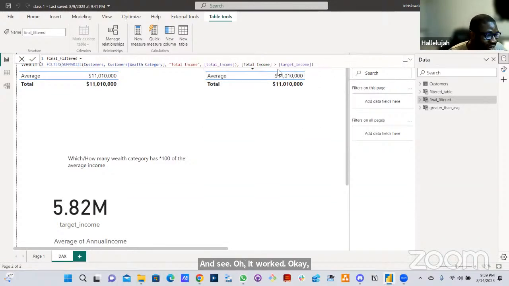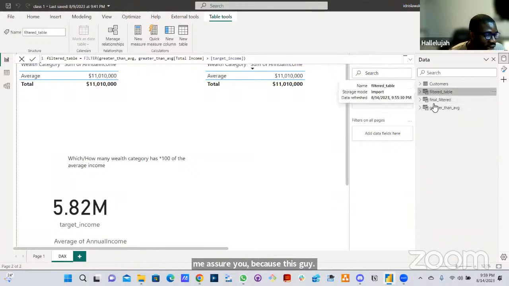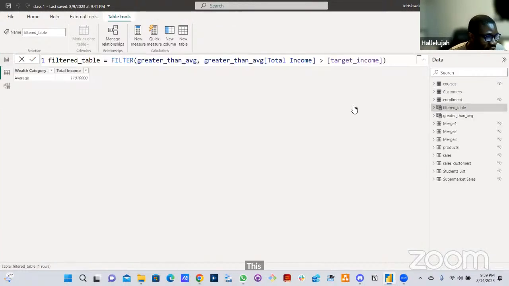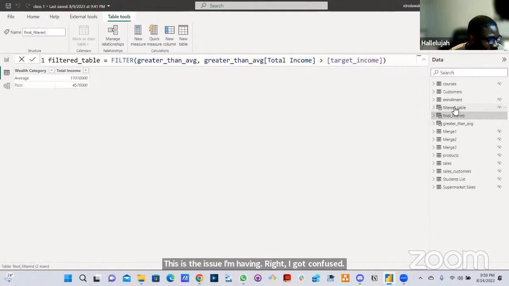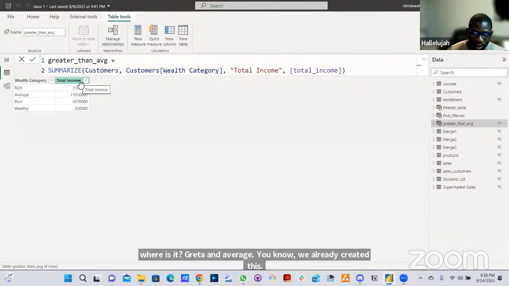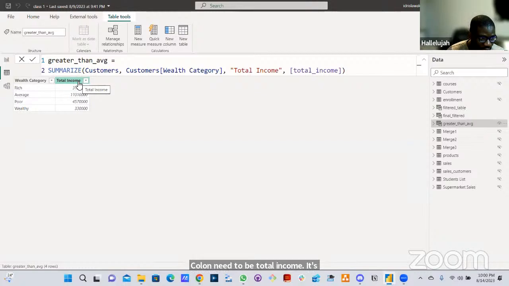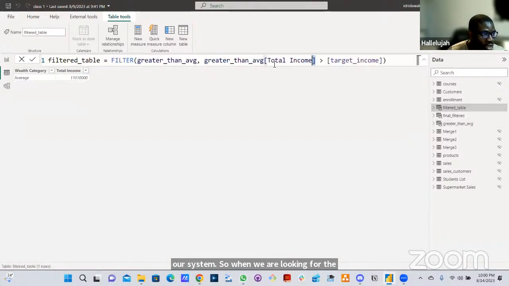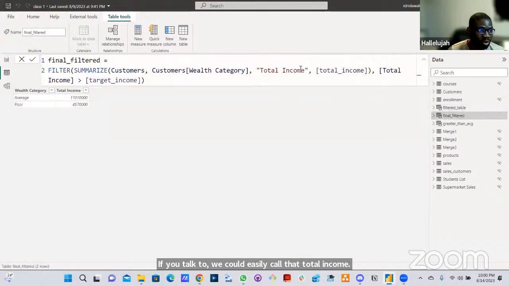Okay, so let me explain what's going on, and why I got confused for a moment. When we created this table here, the greater than average one, we already created this column name, total income. It's already stored in our system, so when we look for the filter table, we could easily call that total income column. But in this case, it has not been stored yet because we are still writing the formula. So that was why I was confused.